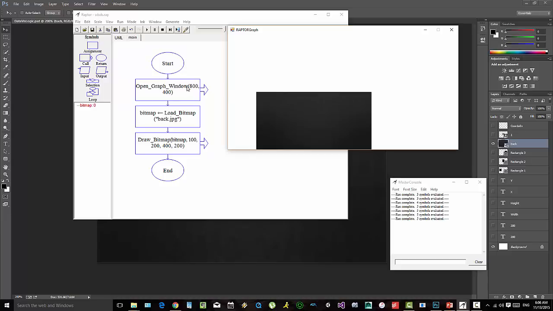Alright, so let's think about it. We have 800 in width. The image is 200. Okay, so if we want the image to appear here, we need 300 on this side and 300 on that side. 300, 400, 500. 500 plus 300 is 800.